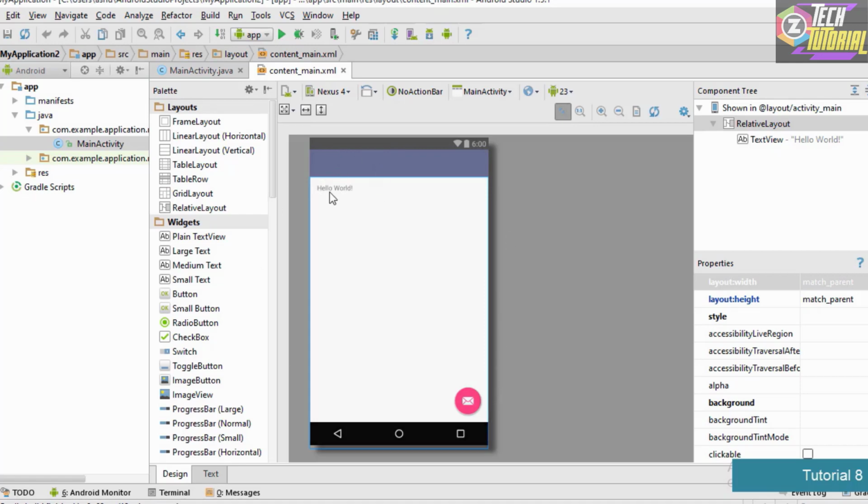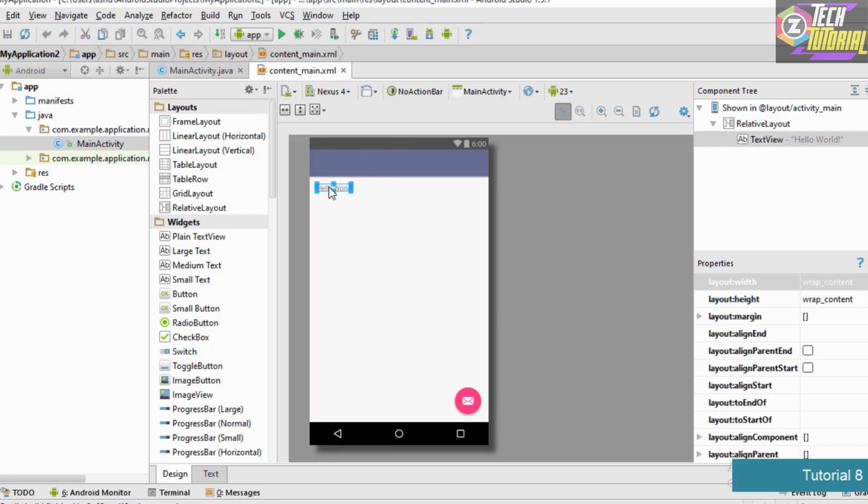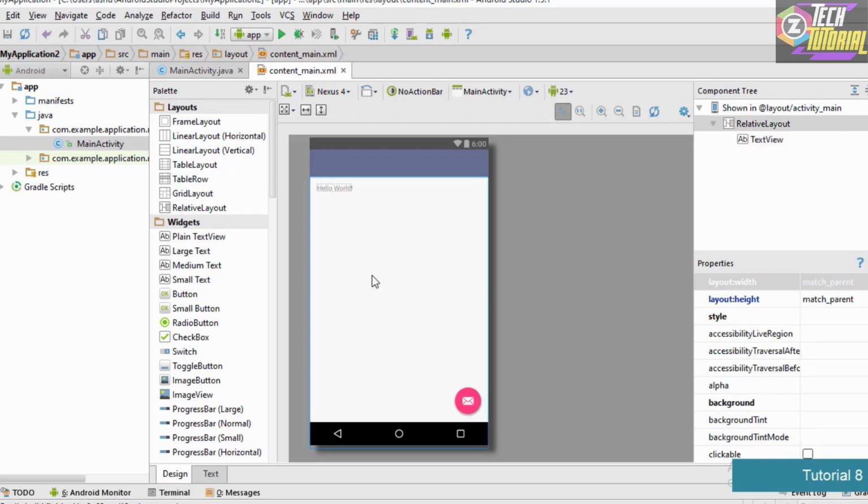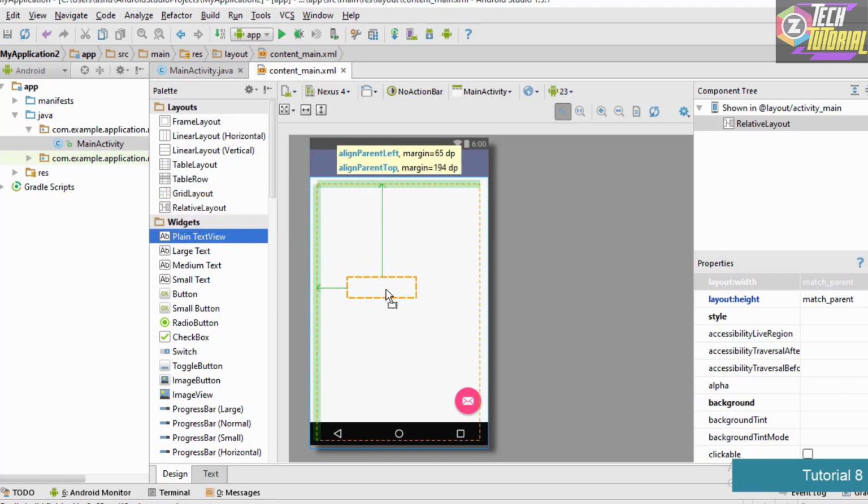So let's go ahead and delete this hello world. In order to delete it, I simply click on it and then right click and click on delete. So as you could see, our activity turns blank. And now let's say we want to add a text area to it, you could go ahead right here and select this plain text view, which allows you to enter some text onto the screen or the activity.